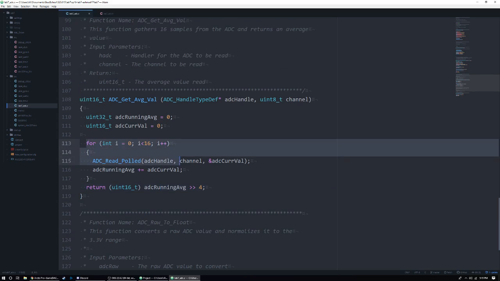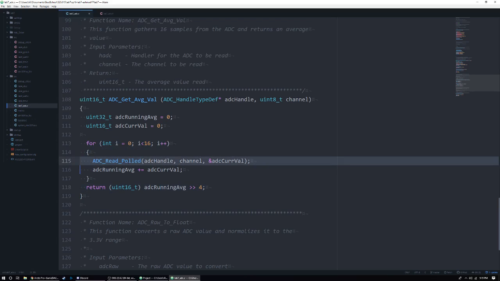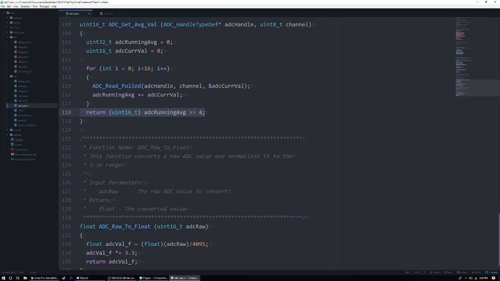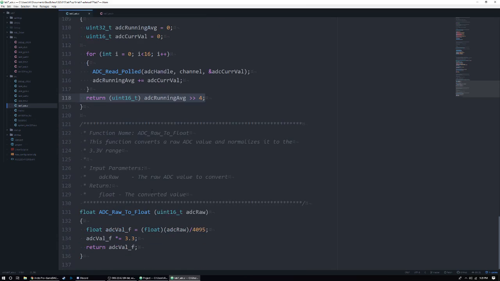And again, I do 16 reads using the instructor provided ADC read polled and accumulate that into a running average, and then I bit shift that to the right 4 times and then return that value.